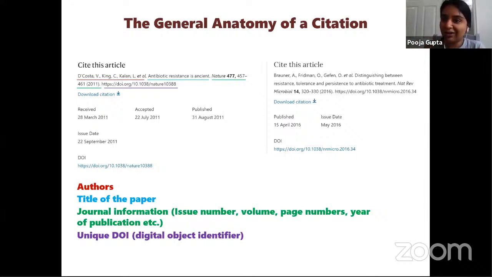So, referring to literature and citing papers properly is absolutely essential for the continuity to be maintained over hundreds of years of research activities in a field. So it is very important to do this properly, is what I'm trying to say.